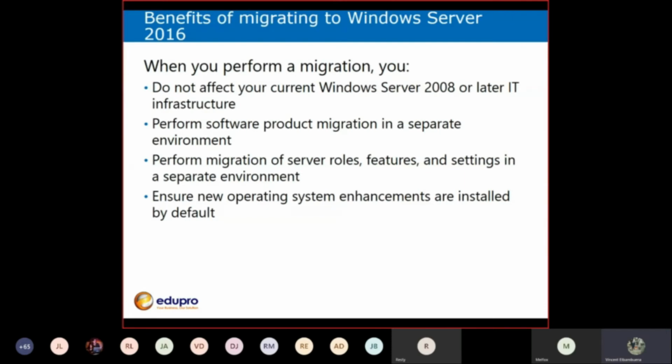So we have many enhancements that Windows Server 2016 introduced, such as security, functionality, or performance enhancement. So those are not enabled by default. Now, when performing migration into Windows Server 2016, it deploys as a clean installation with all new enhancements installed. So it ensures that the OS is more secure and has new functionalities installed by default kasi na-migrate mo siya.